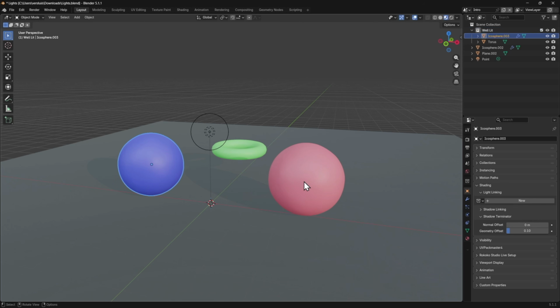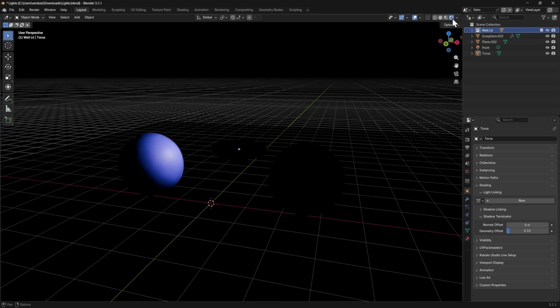I've got a couple of spheres here, a red one and a blue one, and I've also got a green torus here. I'm going to move my torus out of the well-lit collection here. I've got two collections. One is the regular scene collection, and one is called the well-lit collection. Let me show you what it does first, and then we'll get to how to set this up from scratch.